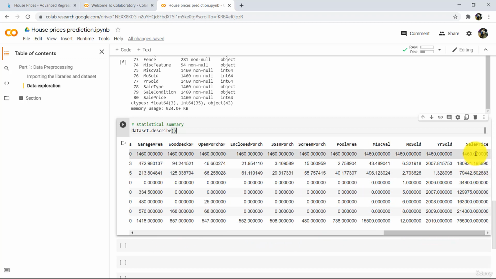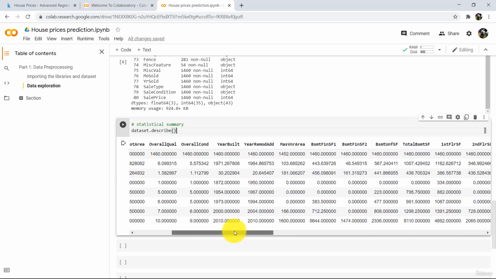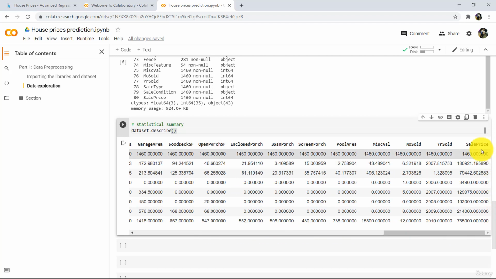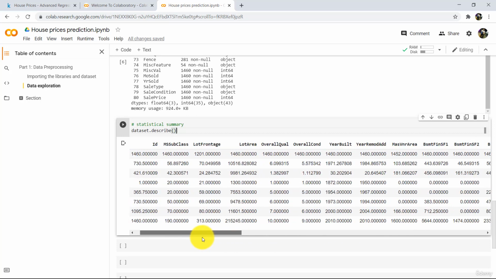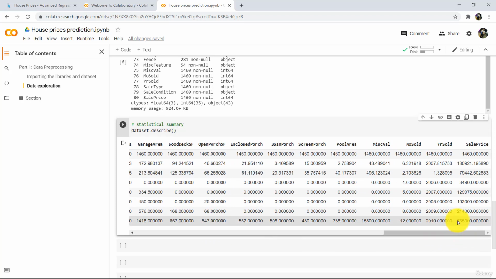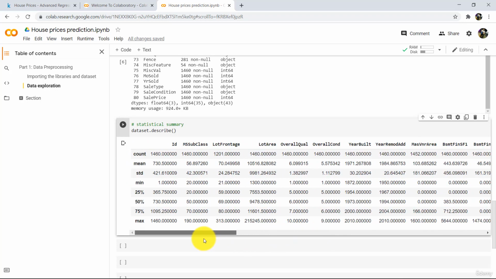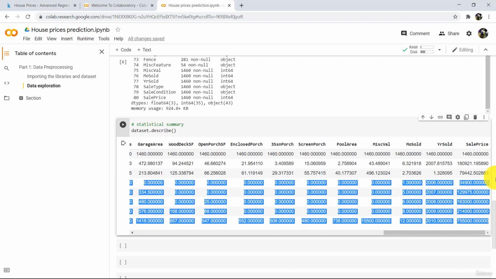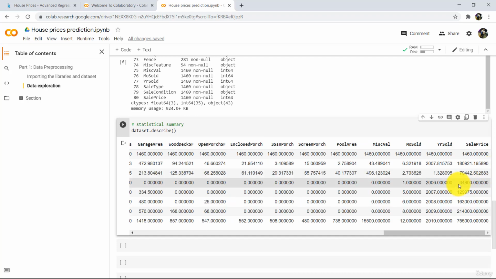Let us see the details about this column, sale price. Mean. So this is the mean 180921. Then maximum and minimum value. So this is the maximum value 755,000 and min. So this is the minimum value, this one 34900. So this way we can analyze the data using the statistical summary.